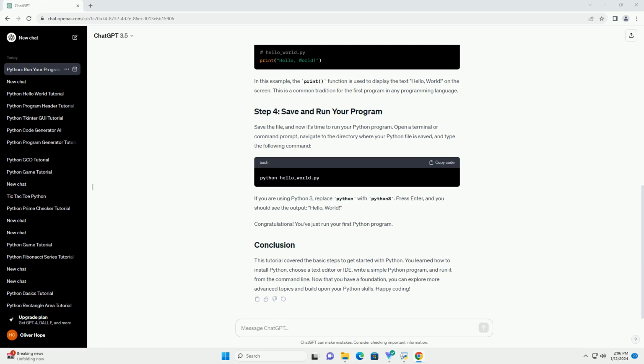Save the file, and now it's time to run your Python program. Open a terminal or command prompt, navigate to the directory where your Python file is saved, and type the following command. If you are using Python 3, replace python with python3. Press Enter, and you should see the output, "Hello, World". Congratulations! You've just run your first Python program.